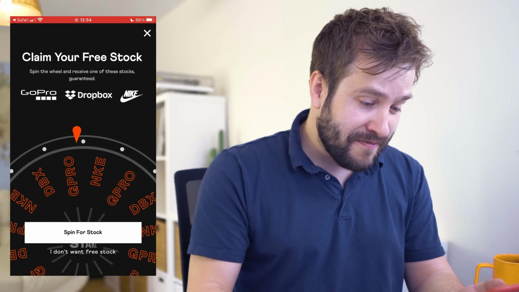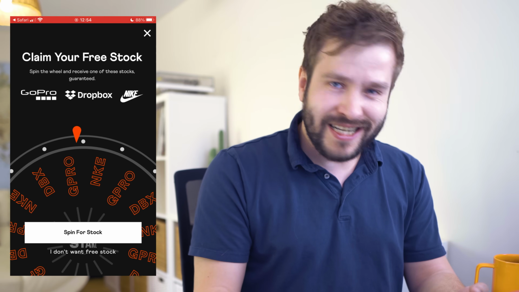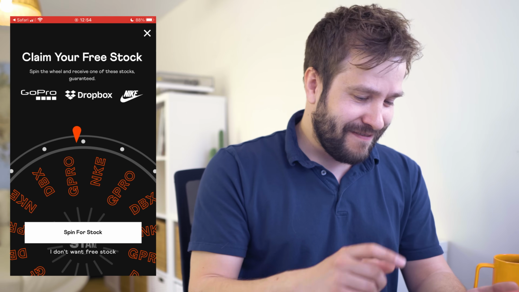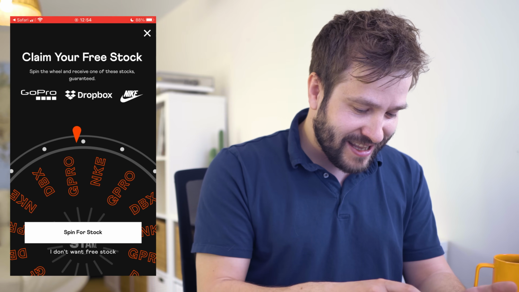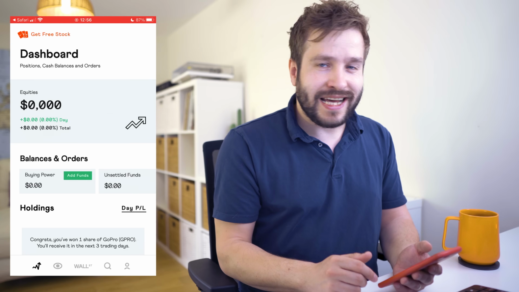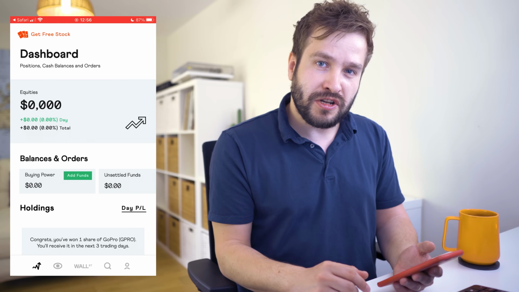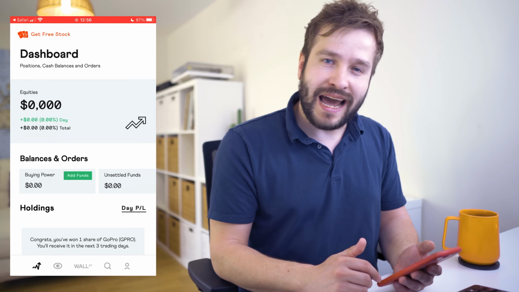You hit the claim free stock button, and then you get this gamified spin wheel. So let's see what I get for doing this. Let's hope that we get the Nike, but I am pretty certain that that's not what I'm going to get. Now GoPro is the cheapest share that you can get at just over $10, and I'm going to have to wait a few days for it to turn up, and the next portion of the video will be filmed in a few days when my money actually turns up.